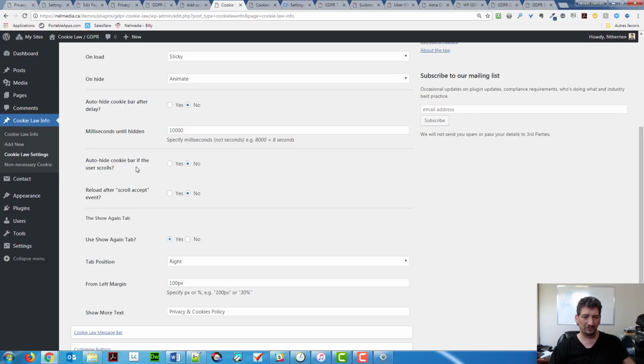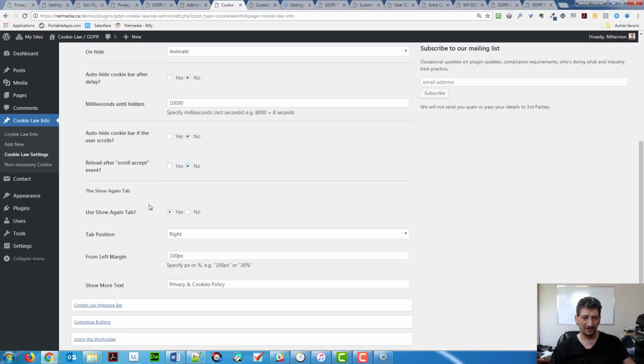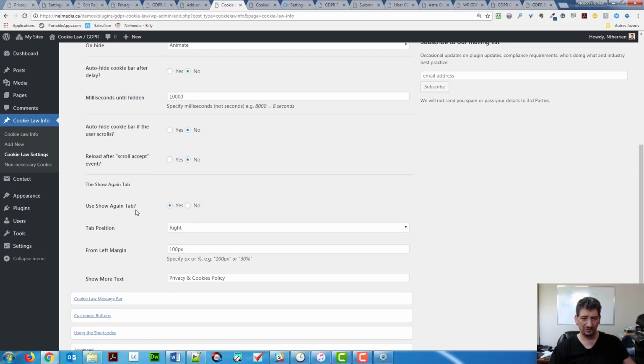Auto hide cookie bar if the user scrolls, yes or no. Reload after scroll, accept event. Show again tab. Use the show again if you want people to be able to show it again. So these are the general settings.